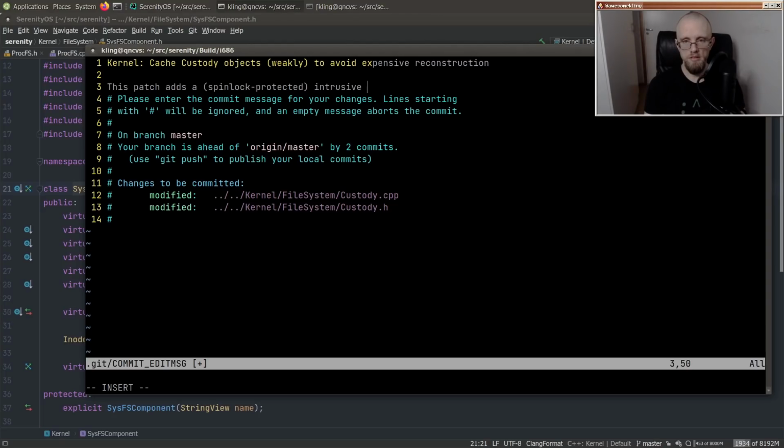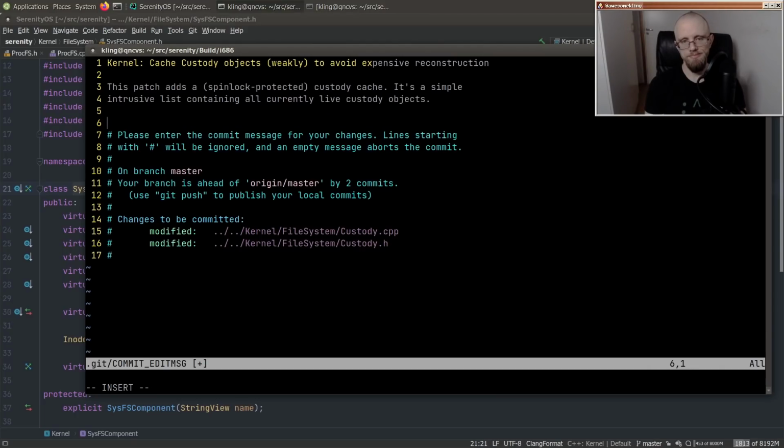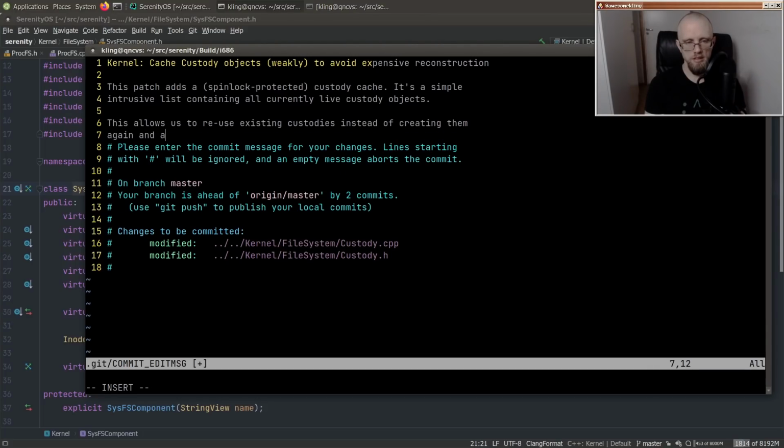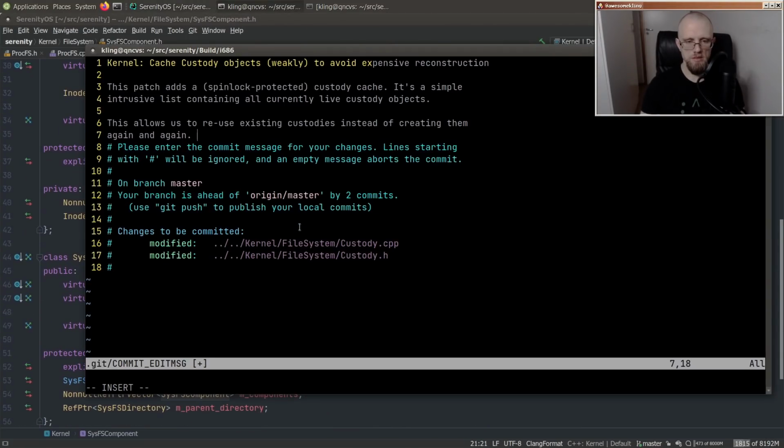Intrusive list custody cache. It's a simple intrusive list containing all currently live custody objects. This allows us to reuse existing custodies instead of creating them again and again. Yes.